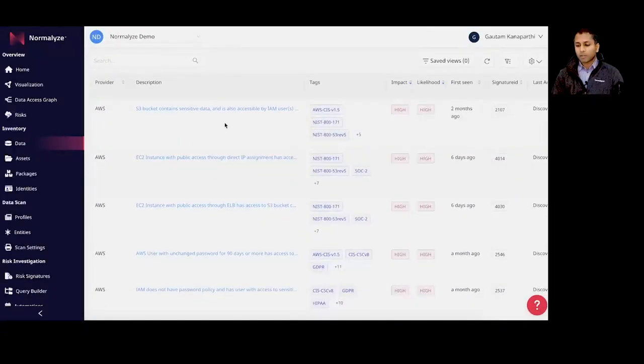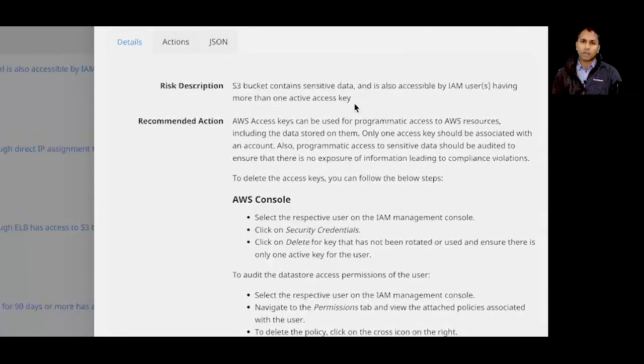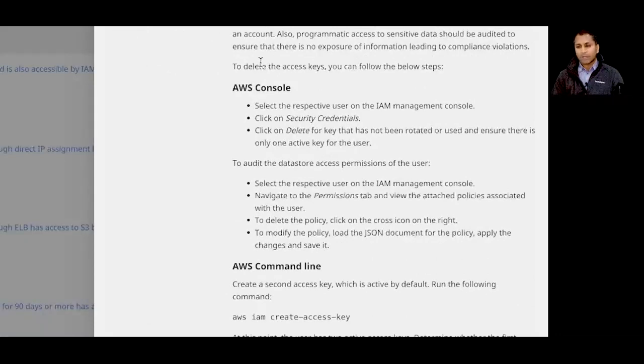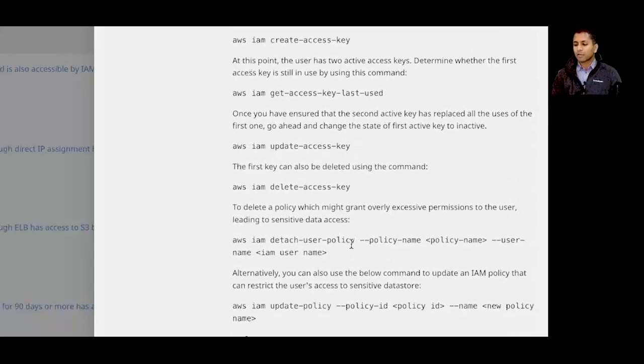There's quite a few examples here as well where we are looking at sensitive data, but combined with a risky user, potentially. In this case, we are looking at an IAM user that has more than one active access key, which is not usual. And for all the risks that we are highlighting, we also give guidance on how to actually address that risk. In this particular example, you have information on what somebody needs to do in an AWS console to remediate this risk. You also have access to the exact commands that somebody has to run on the AWS command line to remediate this risk.